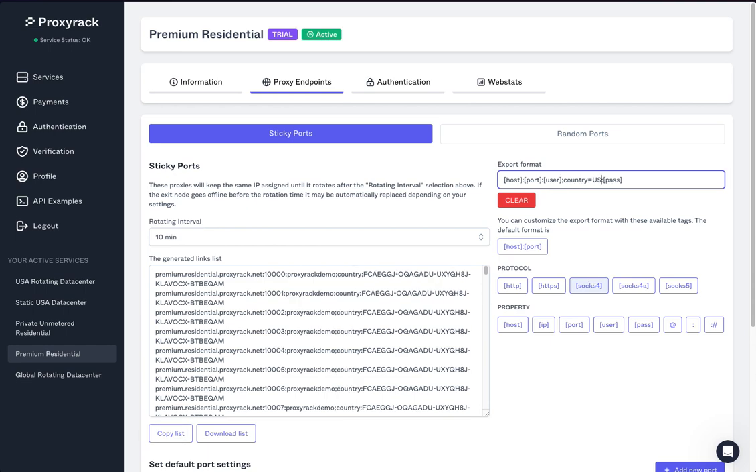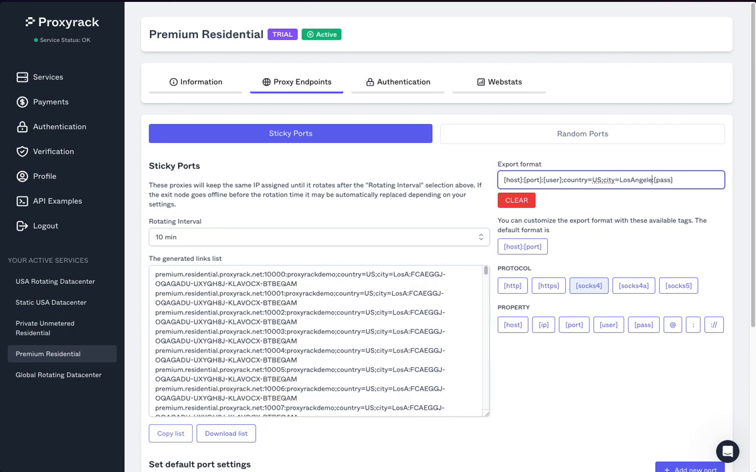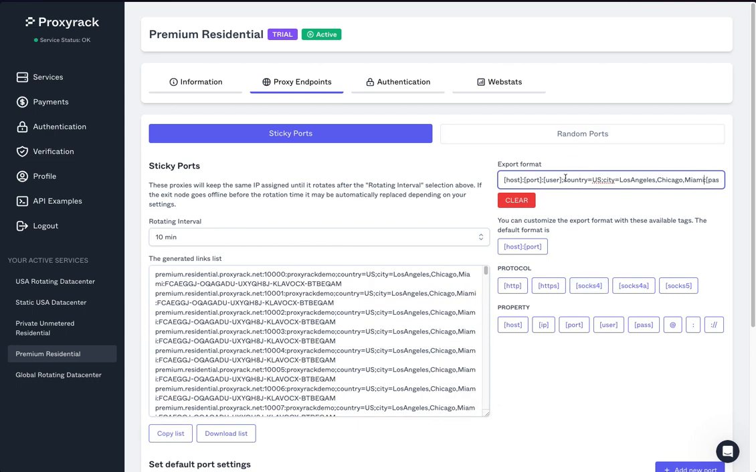We say country equals US, semicolon city equals, and we'll add Los Angeles, we'll add Chicago, and we'll add Miami to that. And again, we need to encapsulate all this in quotation marks. So we'll do that now. And then you can see over here that it's already populated everything with all the information that's needed. You can either copy out that list or download it.